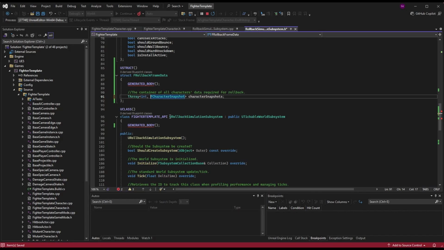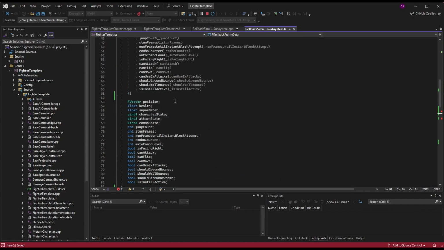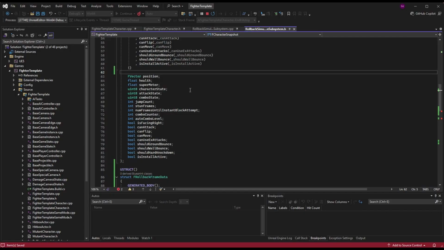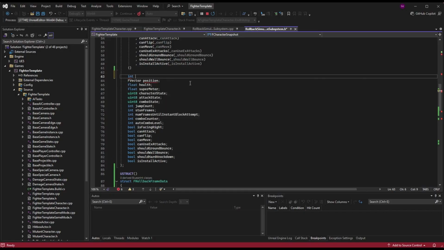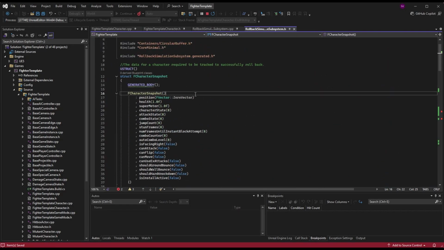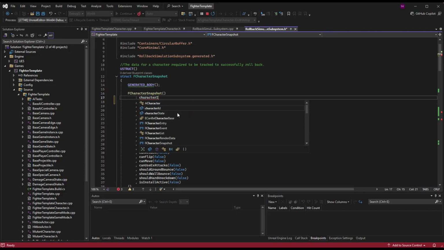I think let's stick with the TArray of the FCharacterSnapshot for now. And we will go to our FCharacterSnapshot here, go up to the top here, make this an int, and we'll call this CharacterID. Then if we go to our constructors for FCharacterSnapshot, we can add these here at the top above position, CharacterID. And we can start these at something like 0.